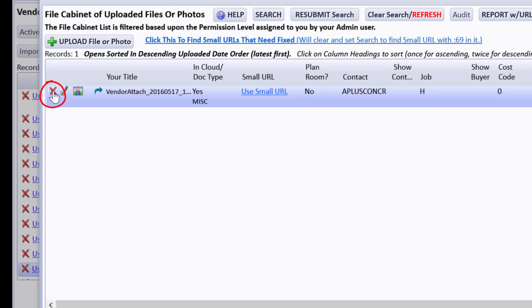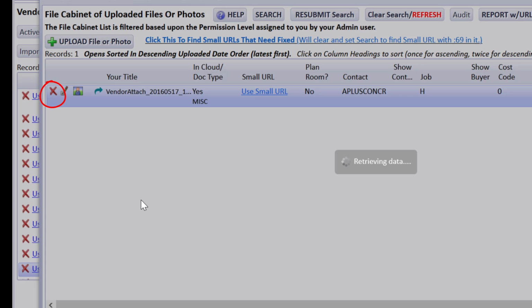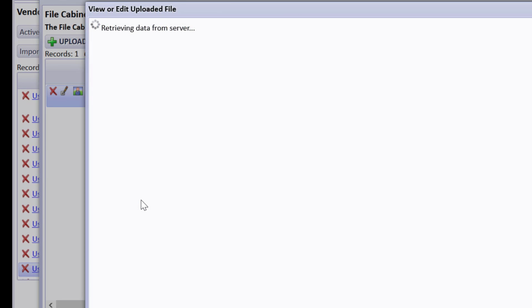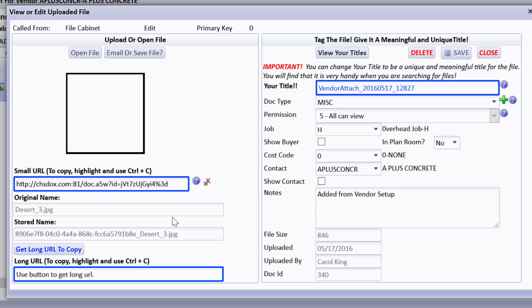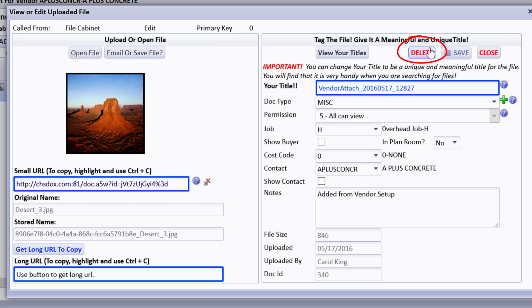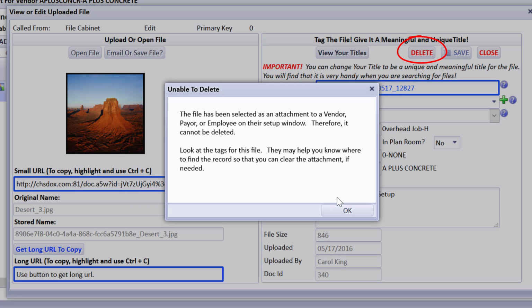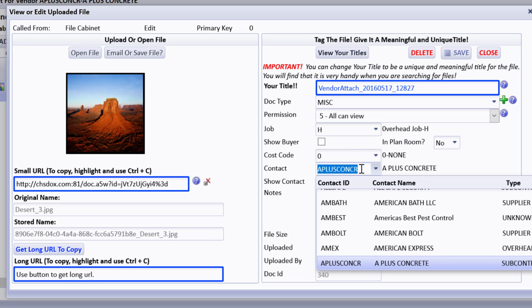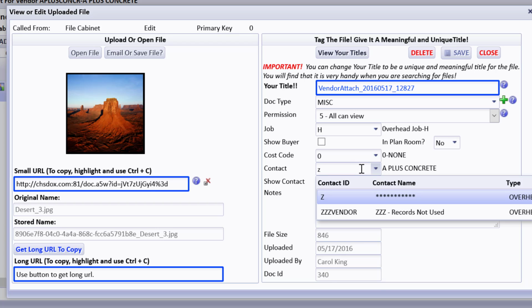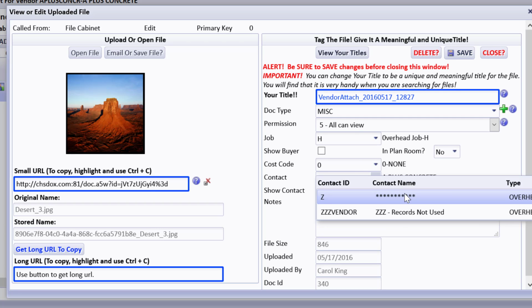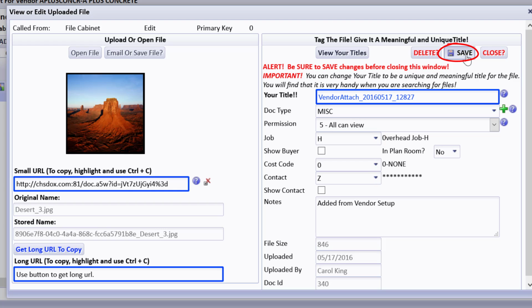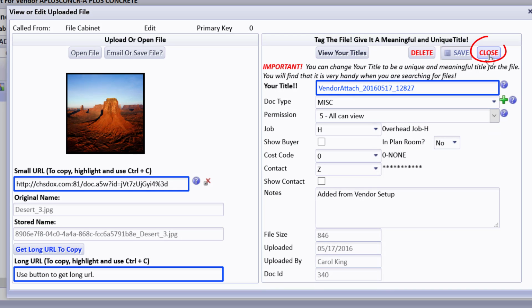But I'm going to just go ahead and delete that file from my file cabinet. I absolutely know I don't want it. So I'll just click delete after this window opens. And it checks to see if it's been attached to anything. And it's been attached to a vendor. Notice right here that it says A+ contact, and that I might very well be able to change it to Z, which means basically no vendor, and save it and close.